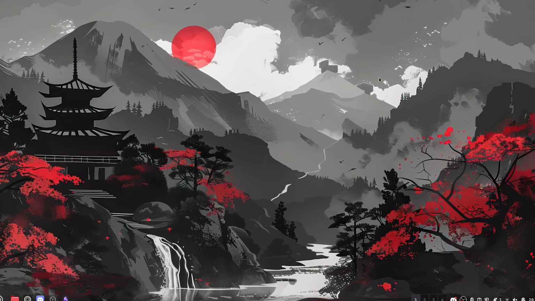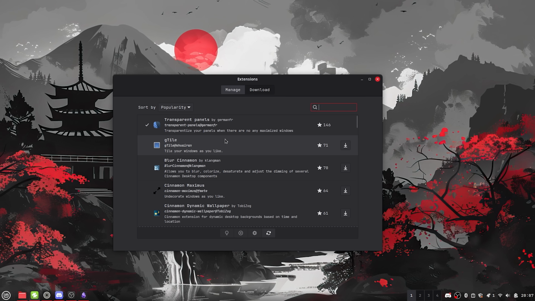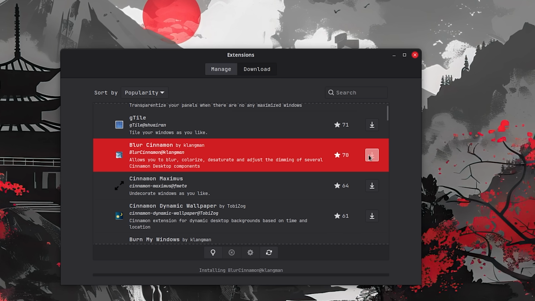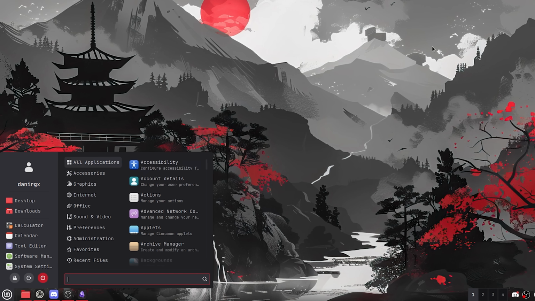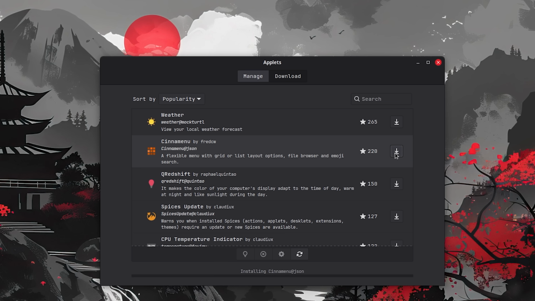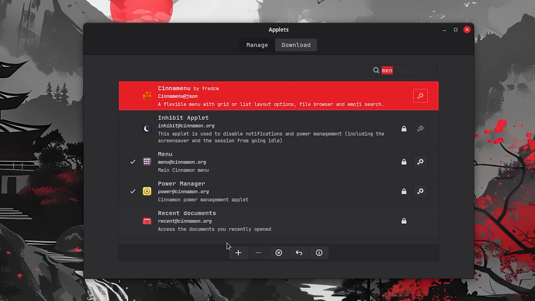Okay, so I found this one. This looks pretty cool. Anyway, let's get back to extensions. Blur Cinnamon, sure. Wobbly windows. Let's get that, I guess. Now, I did hear about an applet called Cinemenu. And here it is, I found it. Let's get that. And apparently, this is a customizable and better start menu.